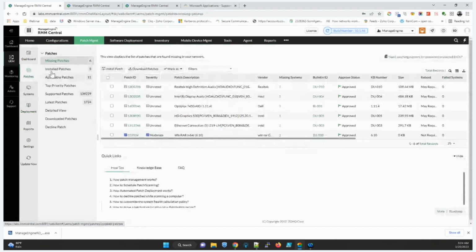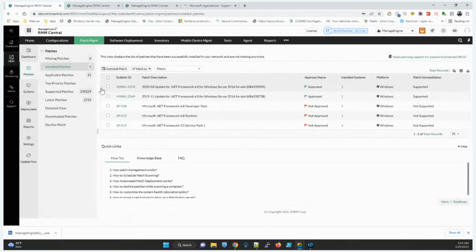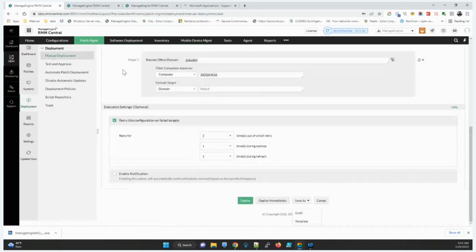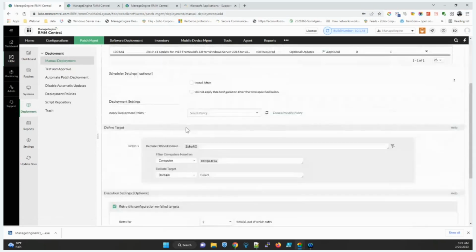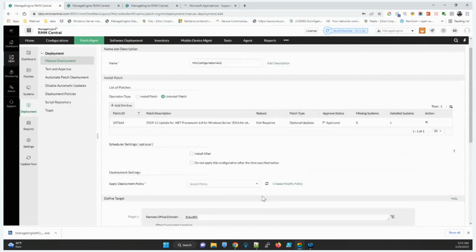So we do support patch rollback for Windows. In case you want to roll back any particular patch for any reason, you can go to the install patch view, where you will see the list of patches that have been installed on your Windows machine. And if you want to roll back that patch, you can simply select the patch and click uninstall. This will again create one configuration and fetch all the machines in which that particular patch is installed. And you can push this configuration to roll back that particular patch from those endpoints.